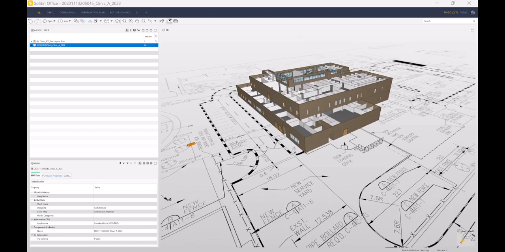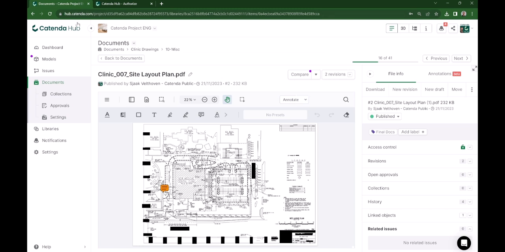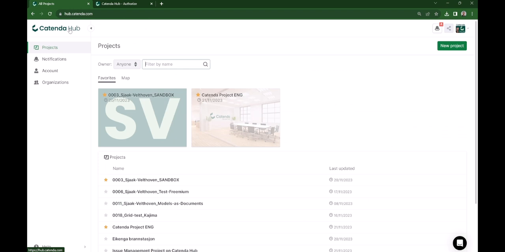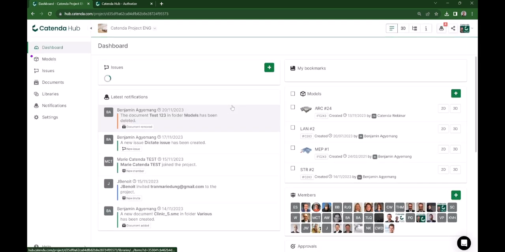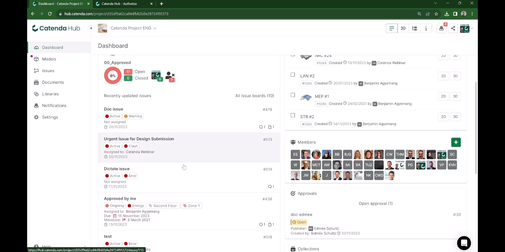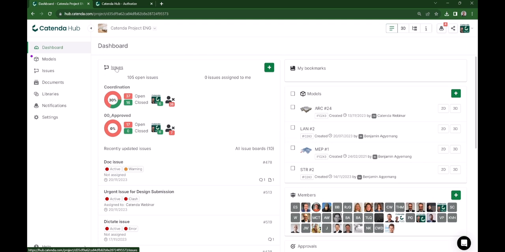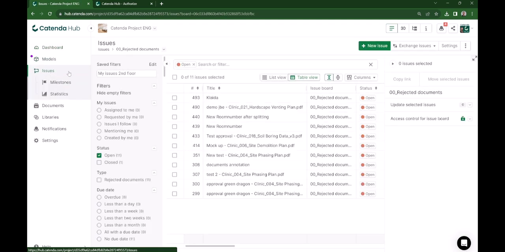I want to start off communication in Catenda Hub. So let's go to Catenda Hub and click on the logo here to go to the main page. So I'm going to once again navigate to this project. And then I get taken to the dashboard. So the first thing I see are the different issues that are happening in the project. So when we click on issues here or in the left navigation menu, I can create a new issue.